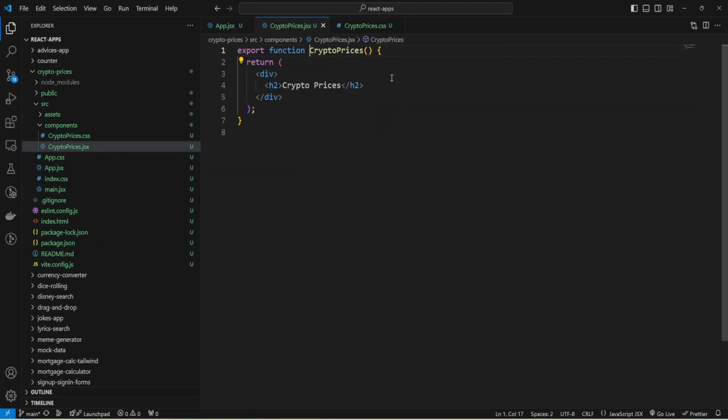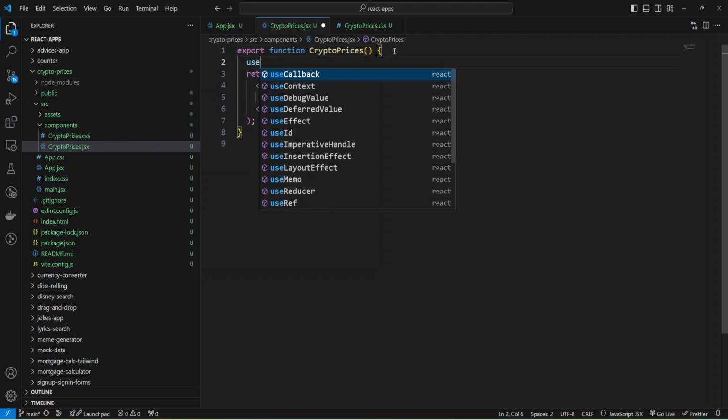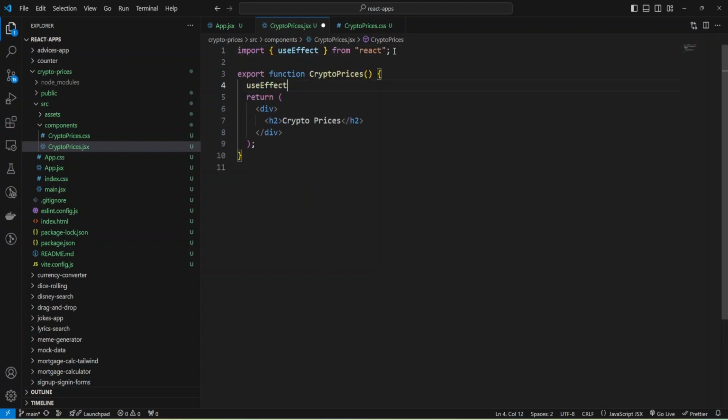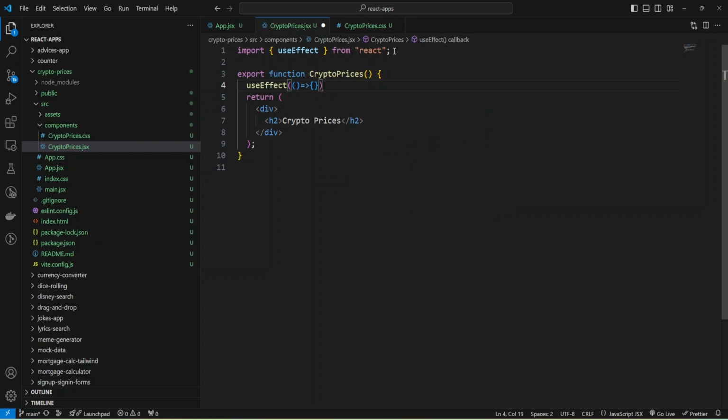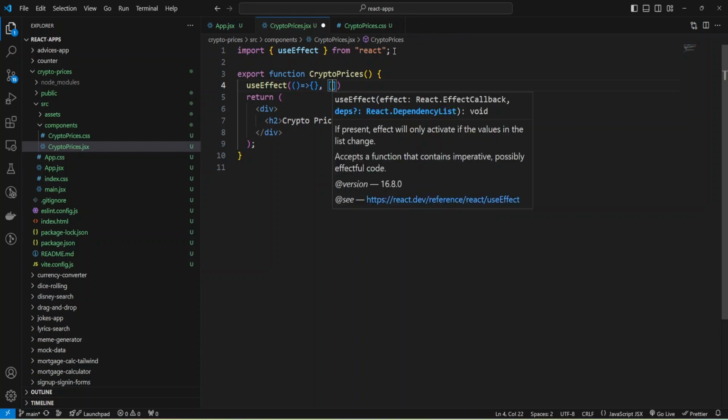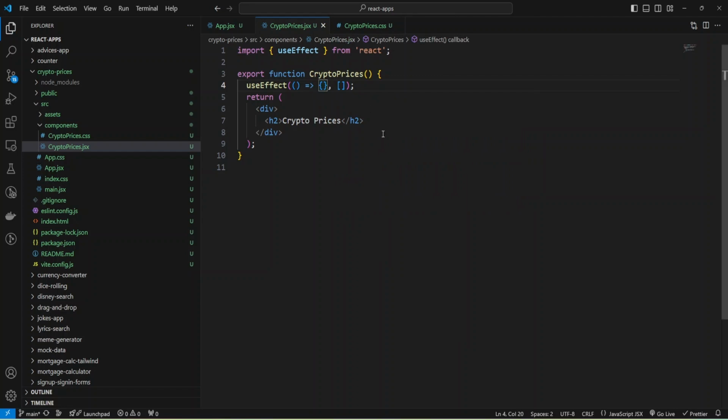And now I'm going to use the hook useEffect and provide a function that will call the API. And I'll call this hook only initially. After the component mounted, I'm going to retrieve and update my prices.